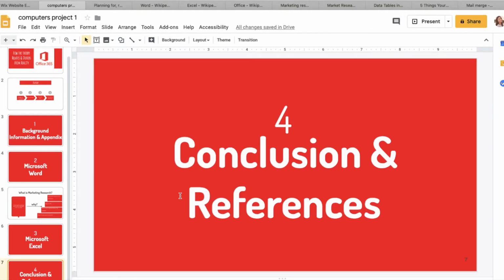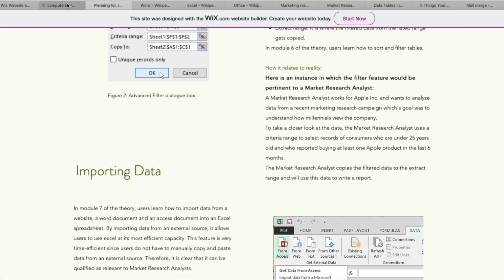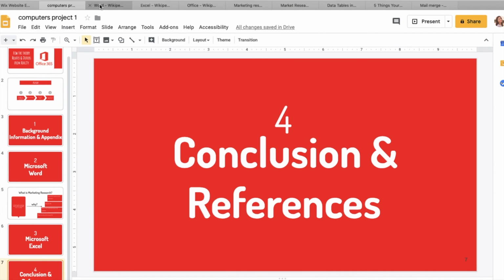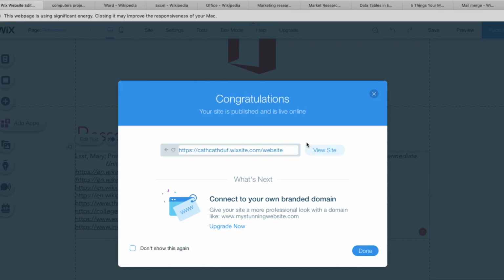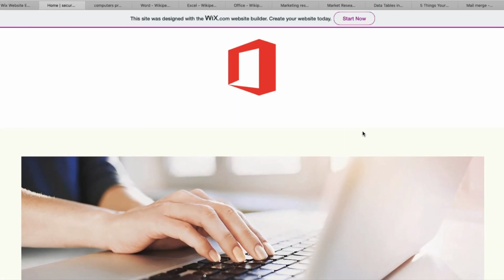After all, the theory on Microsoft Word and Excel immensely relates to the career of a marketing research analyst. Therefore, if I choose this career path, which I am passionate about, this knowledge of Microsoft Office will very likely benefit me remarkably throughout my life.